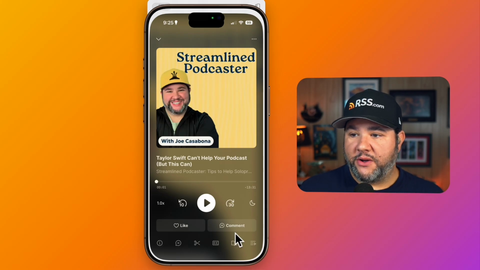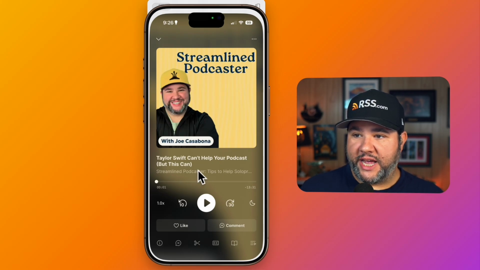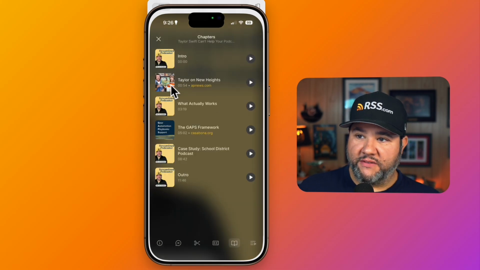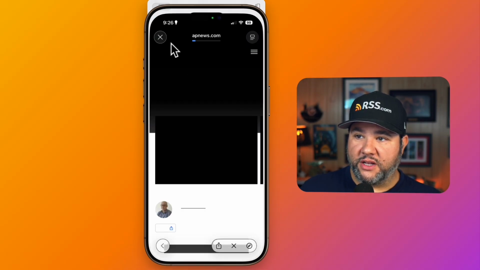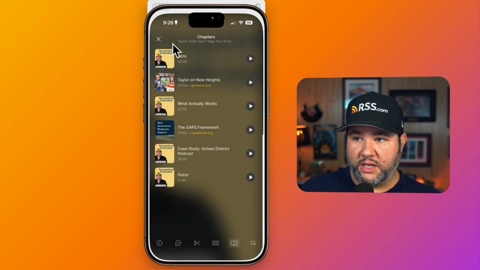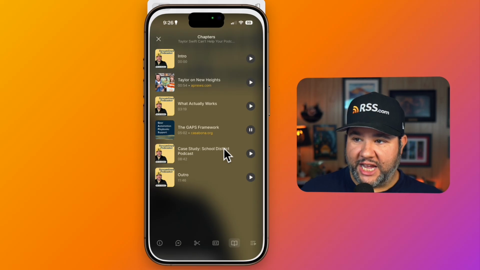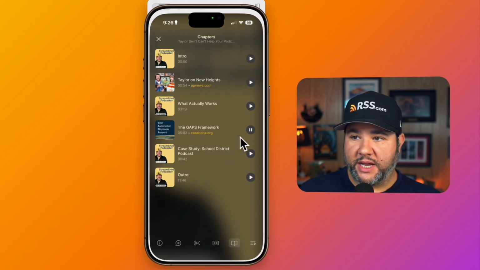So in Fountain, here's what it looks like. You can see I have the Taylor Swift episode up, and there's a little icon here that looks like a book. If you click on that, you will see the chapters, and you can see I've got the intro, there's the custom artwork, and there's also the link. So if you click the link, it'll take you to the story or the resource in the case of my GAPS framework. And then you can click on a chapter we'll talk about to get to the next spot.